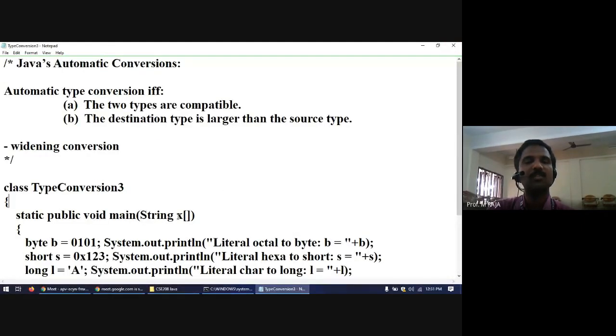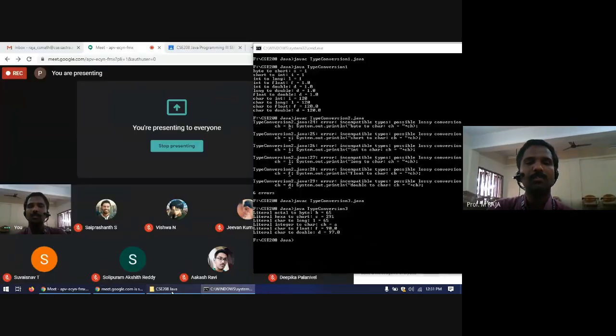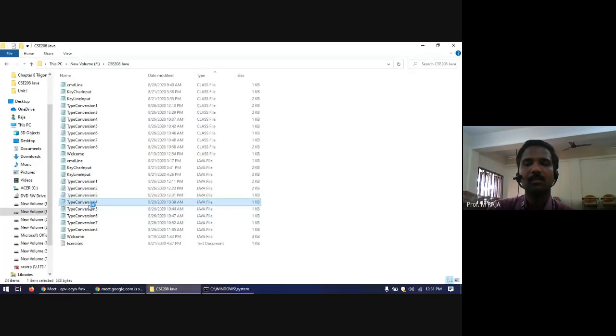Next, we see the reverse. When a higher value is assigned to a left-hand side lower data type, and assuming that the types are compatible, how is the conversion going to take place? At that stage, we need to perform the reverse task of this automatic widening conversion, that is, a narrowing conversion. See the next example.